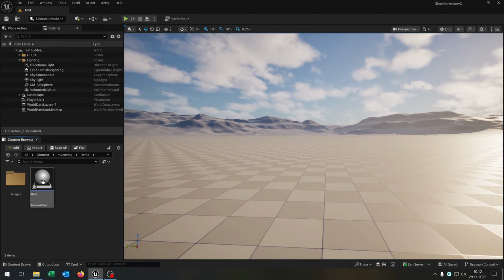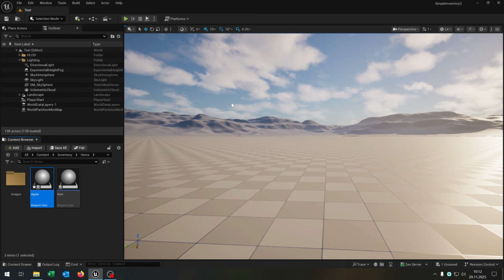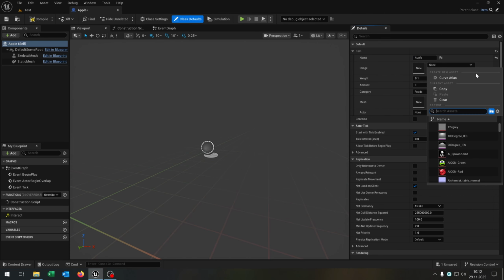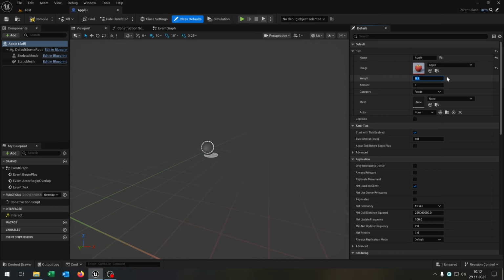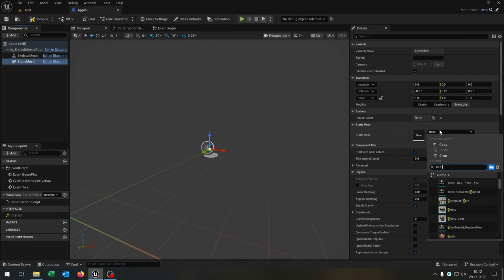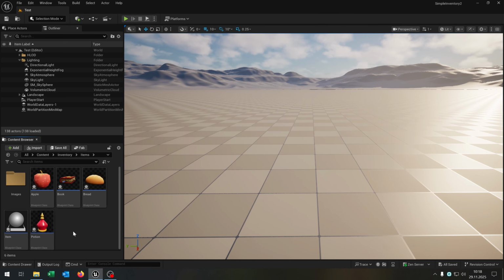Next, let's create some items. So we go right click, create child blueprint class. Let's start with the apple. We can fill in the name now and the image. Then a weight of, I don't know, 0.5. The amount is 1. The category is food. And then we can choose the apple itself as an actor. And for the static mesh, we choose the apple. And that's basically it. Let's create some other items. So I skip the process.